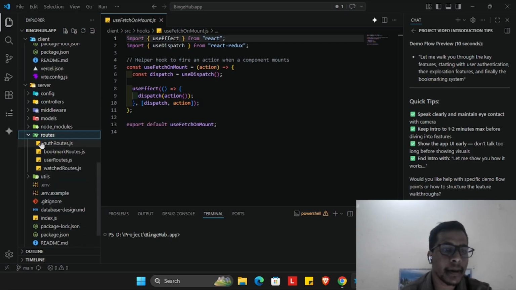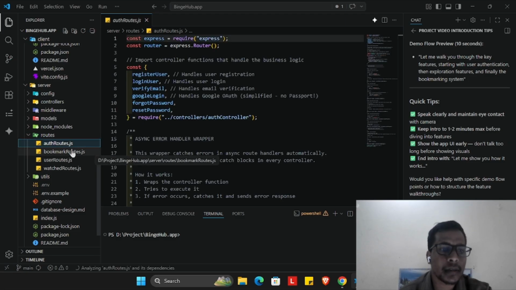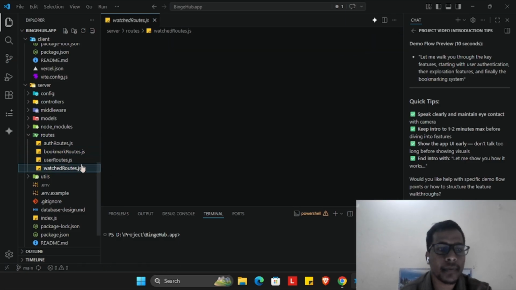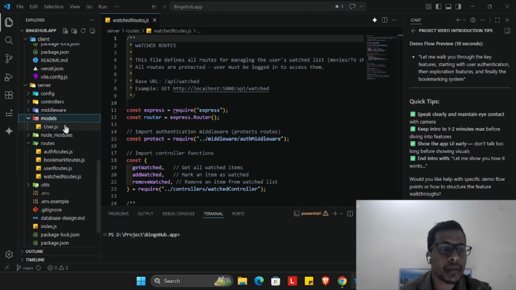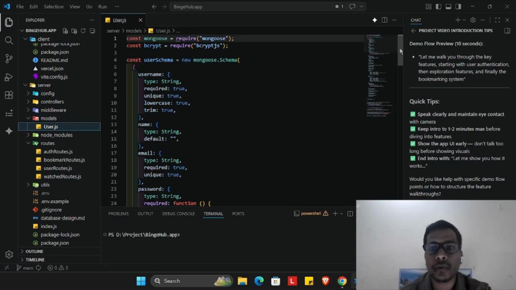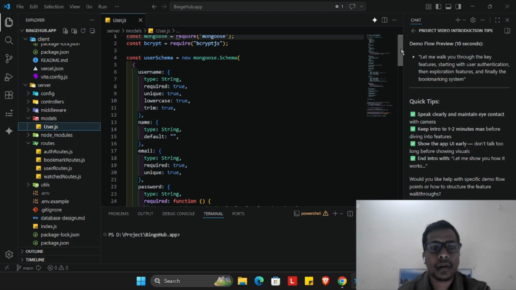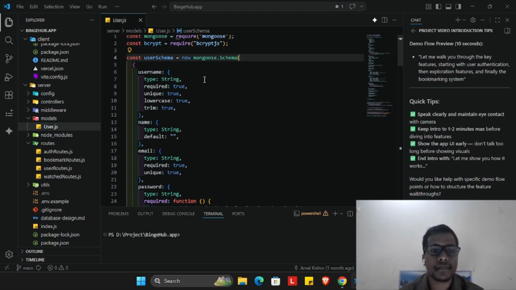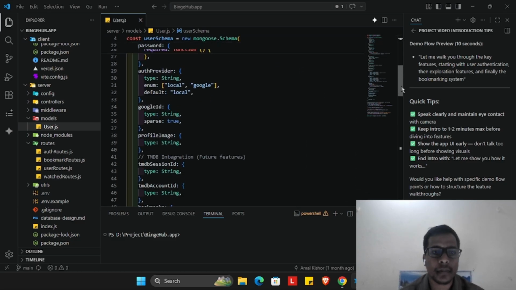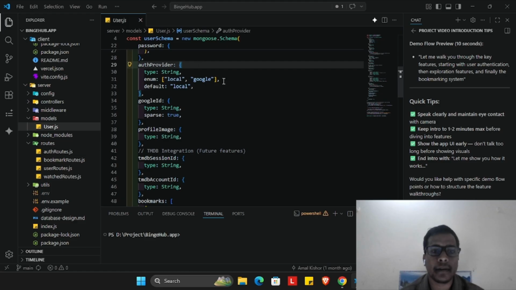In the backend, I have the authentication route, bookmark route, user route, and watched route. Also I have models, like the user model. Here we have the user schema: name, email, password, and authentication provider. Currently I have Google and one for local.